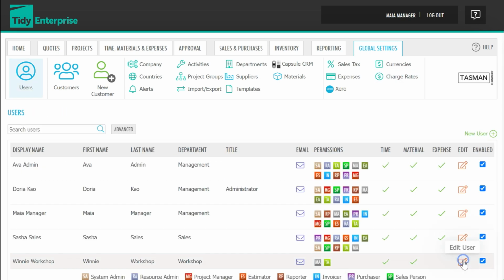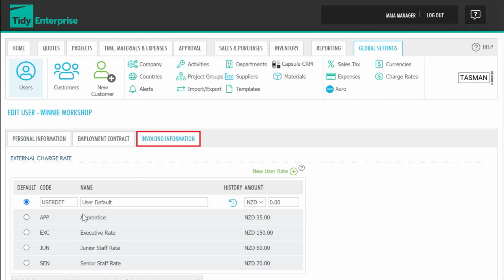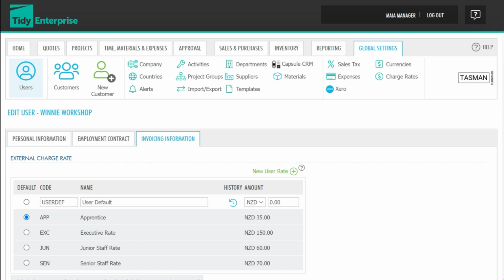Now, when we go to create or edit any user, under invoicing information, we'll be able to set this as their default charge rate. You can also add user-specific charge rates that can only be applied to this user.